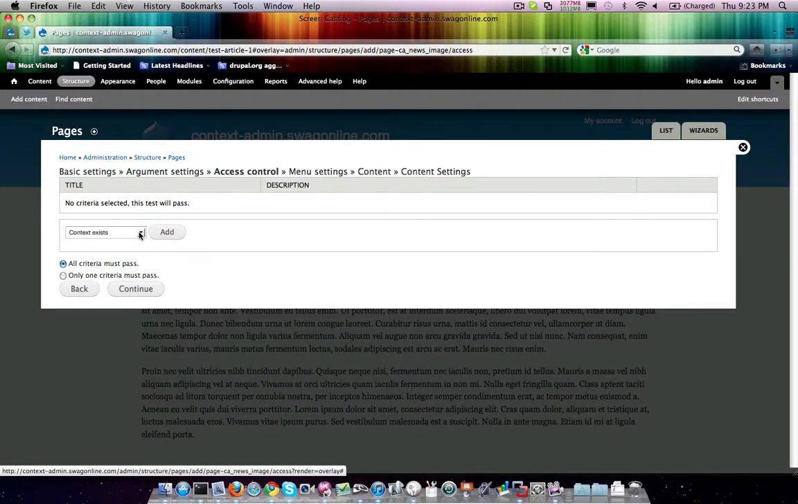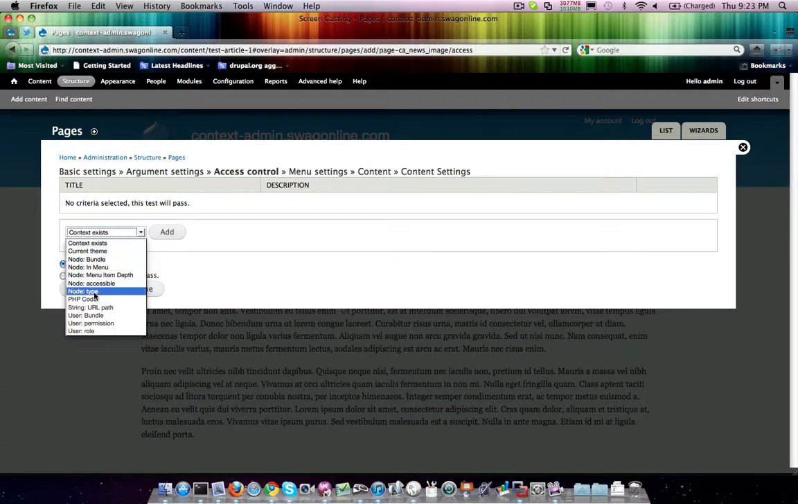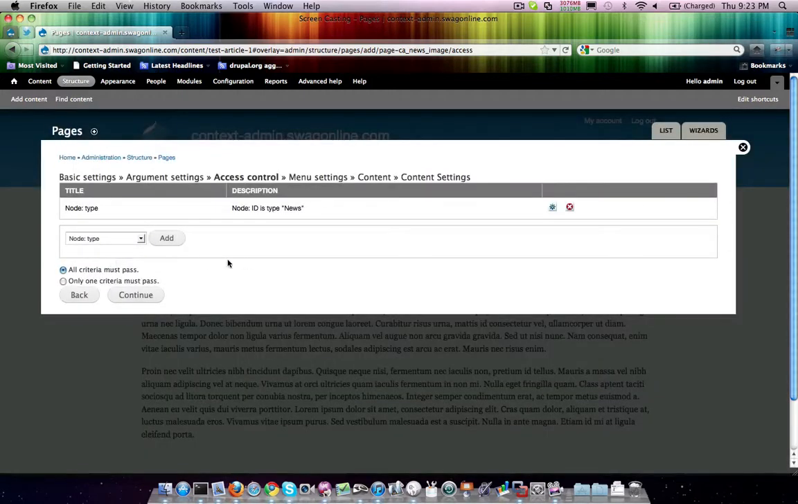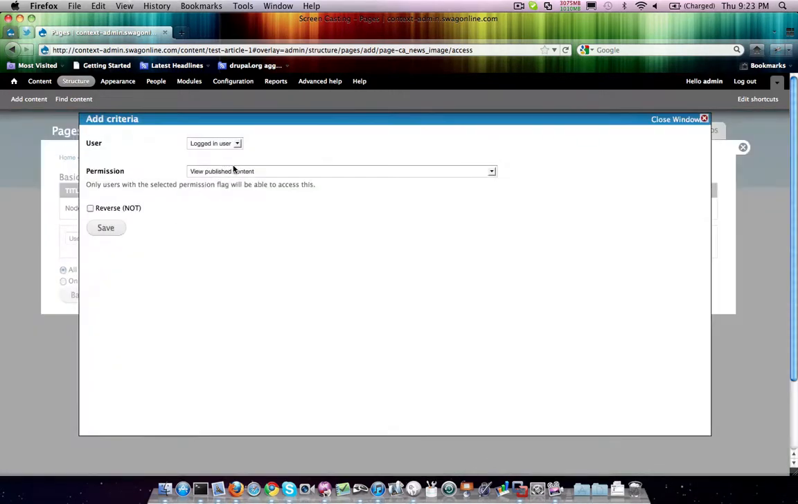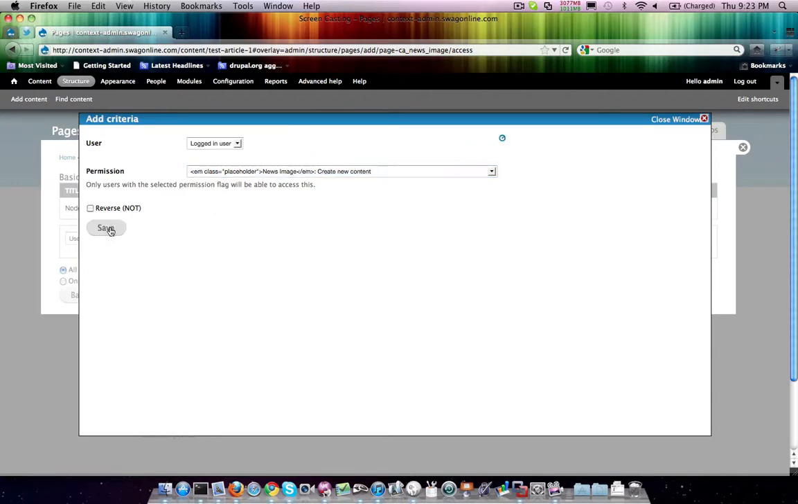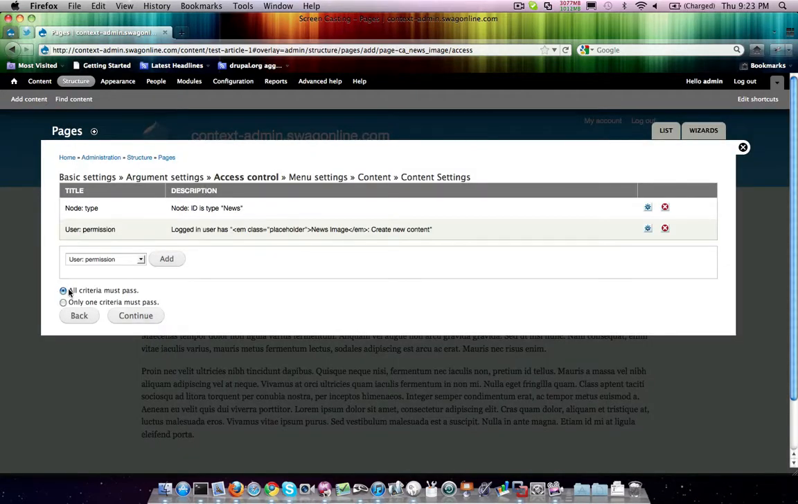Now we're going to get a little bit more in depth here on the access controls, because since we have a node context, you see here it is, we can choose what node types to actually show this menu item on. And so we only want it to show on news, but we also want the user to have a particular permission. And so we'll check to make sure they actually have the permission to create new news images. So this is an ANDed statement. You can see all criteria must pass. You could also set it to only one criteria must pass, but just know that this stuff is here.